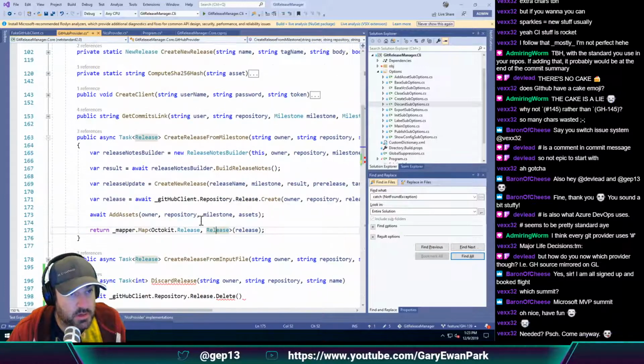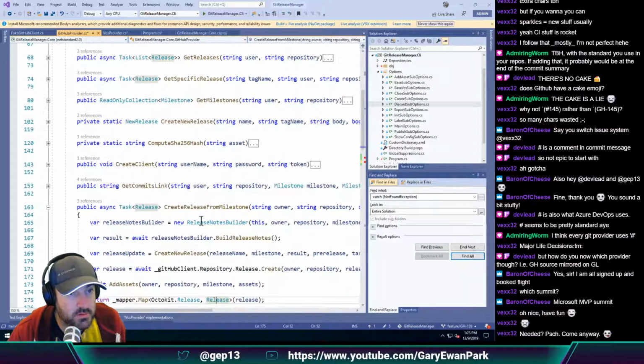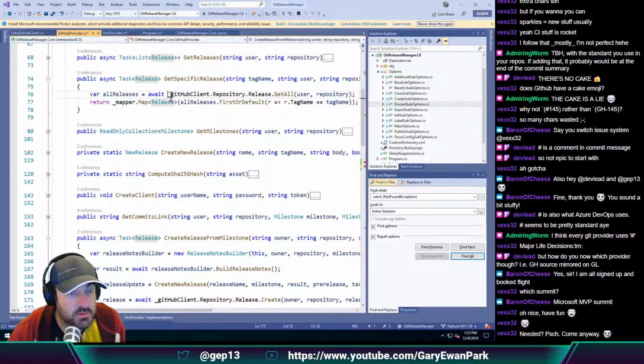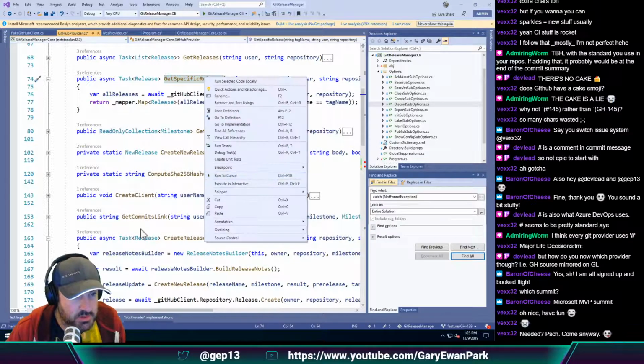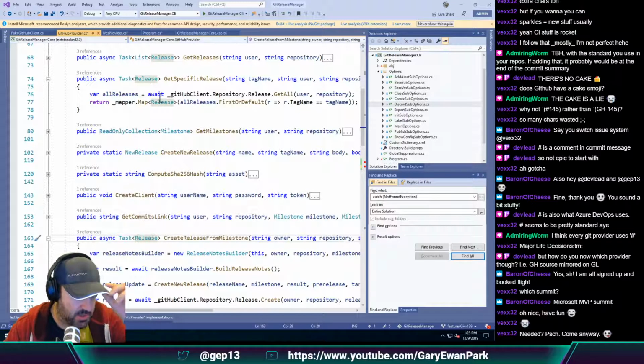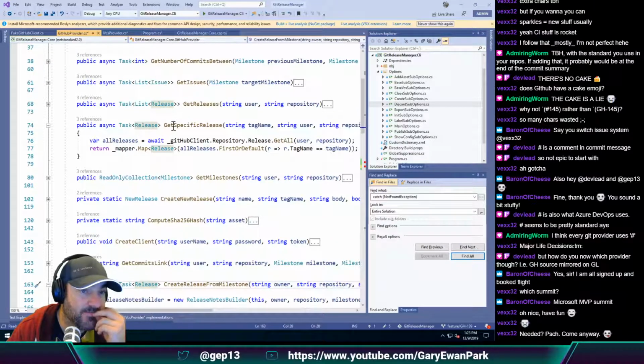I think what I want is, what does this do? This is already doing what I want, I think. So we already have this method that is get specific release, so we could reuse that, which gets me a... not quite, because that's getting me a model, which is not really what I want.